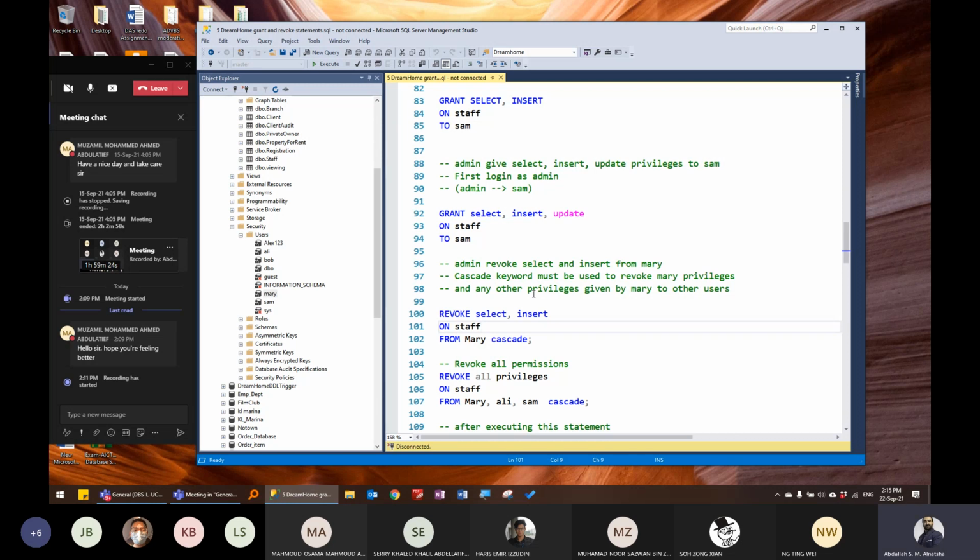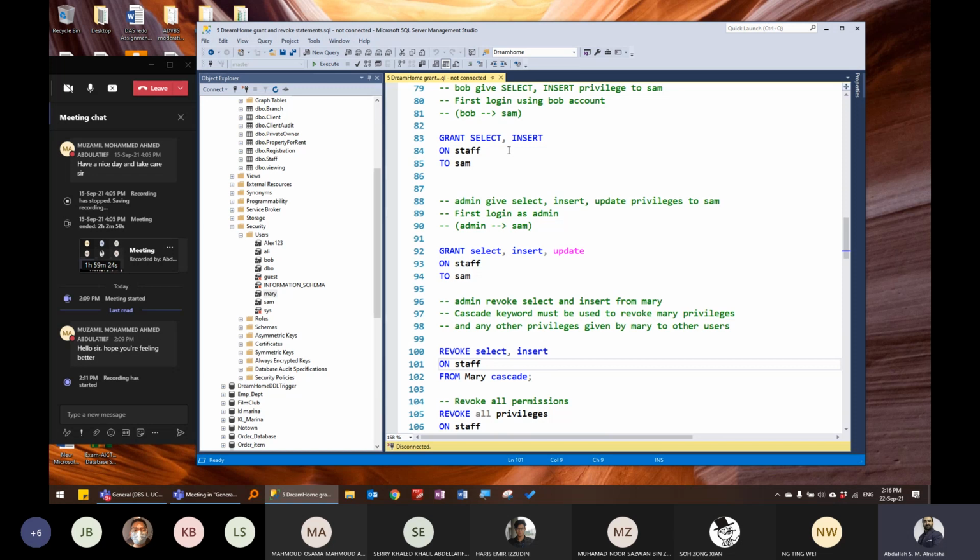Now let's go for the next command here. Notice here I said revoke, then I defined all the commands on the object from Mary. Then we use cascade. Now why do we use cascade? We have highlighted this earlier. We use cascade in case Mary was given the grant option permission. So in this case, it ensures that any permission given by Mary to other users will also be revoked.